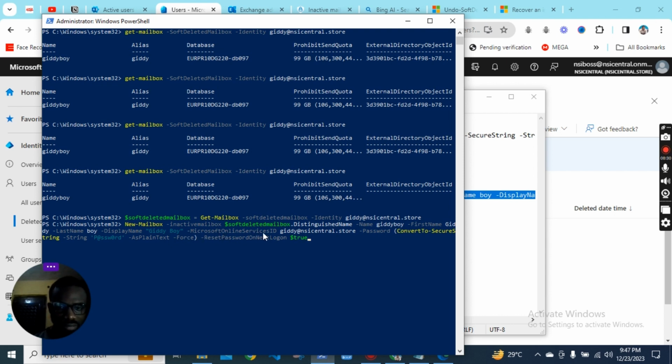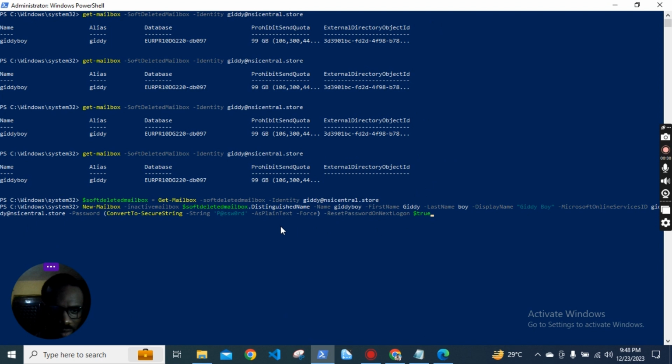Now it says Microsoft Online Service ID, which will be your email address, and then we have to set the password, which says ConvertTo-SecureString password. Here we have the password set. This password is going to be used to recover and assign to this new user. But what I noticed is that most of the times after recovering the user mailbox, we also have to still reset the password in order to be able to log into the account. So now I will click on enter. It says ResetPasswordOnNextLogon true. Okay, enter.